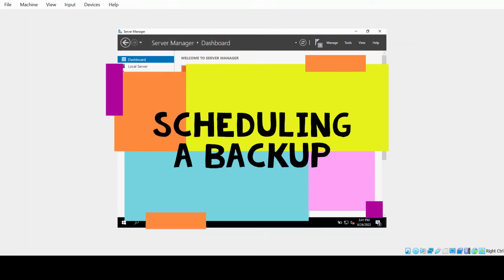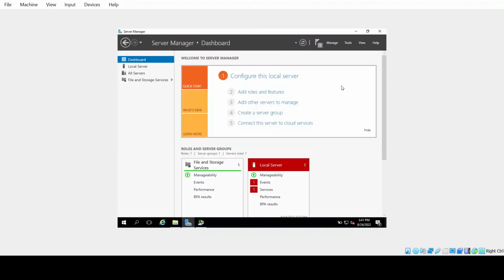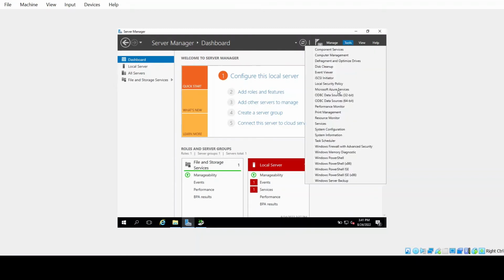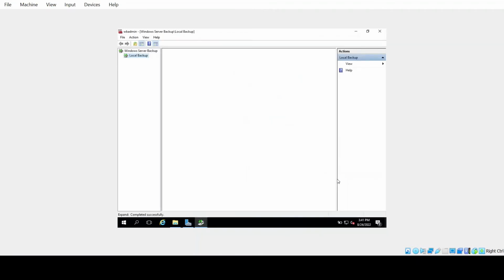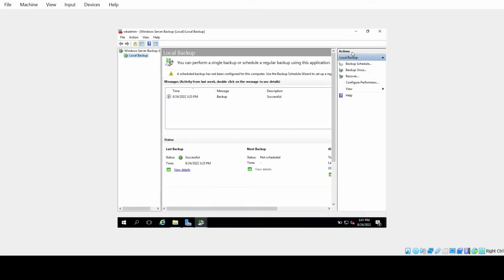Now let's try to schedule a backup. Scheduled backups ensure that backups are done in a consistent and timely manner. These are the steps to schedule a daily system state backup. In Server Manager, click Tools and locate the Windows Server Backup. And under the Actions, click Backup Schedule.